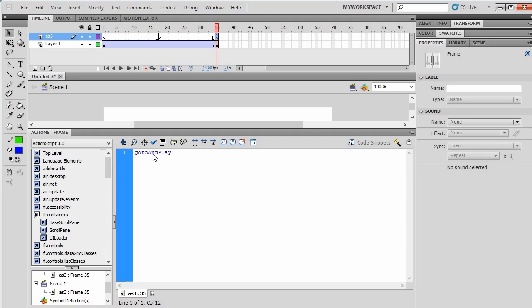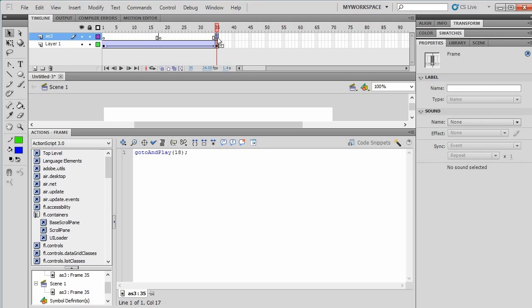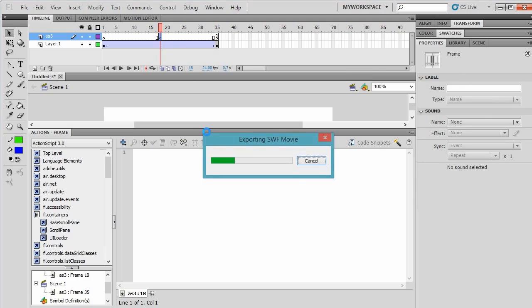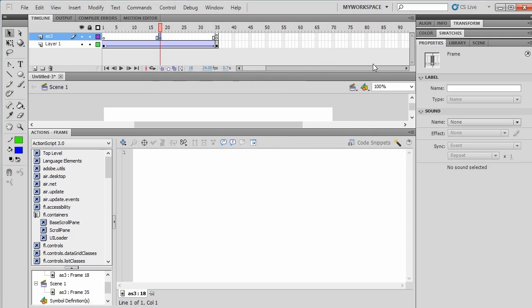Remember that our ActionScript is case sensitive, meaning we must type it according to the same case as I am doing here. So let's just insert here the frame number where we want it to go back. So this is gotoAndPlay, and then it will go back to the 18th frame and place the playhead. Let's try and test it. Okay, so that point there is actually the 18th frame.